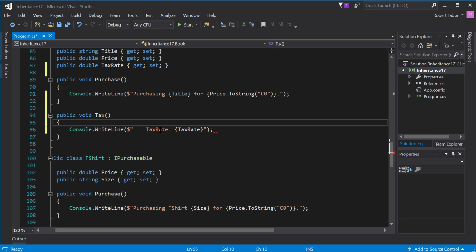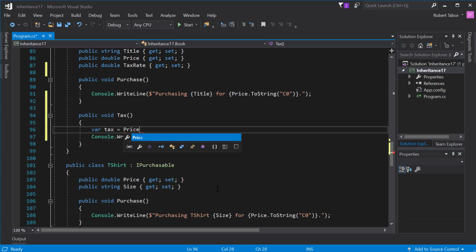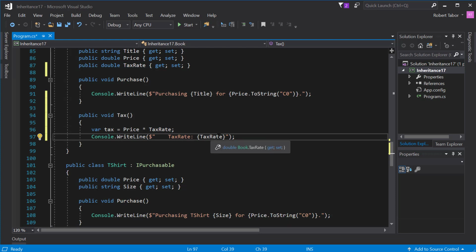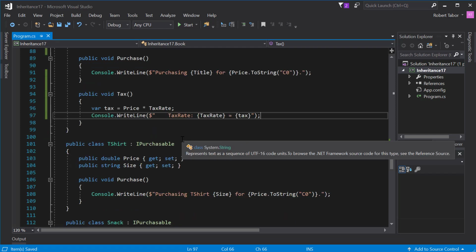So in this case, what we'll do is actually take and calculate the tax. So var tax equals, I don't know. Let's just take the price times the tax rate. That should give us the tax, right? Hopefully. And then I should be able to print that out here. So we'll just go tax, like so. And let's do the same sort of thing for the t-shirt.